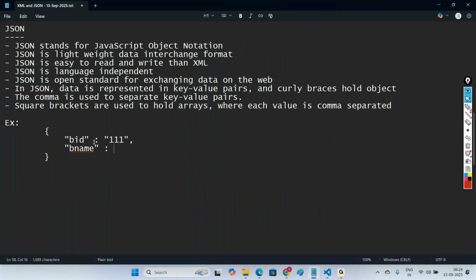You can say bname, the value of bname. Comma, price, the value of price, like this. So we enclose the data in between curly braces, and the data will be in the form of what? Key value pairs. So it's very easy to read. JSON is easier to read and write than XML. No need to think of tags here. In JSON, we represent data inside curly braces, and we go with the key and the value.